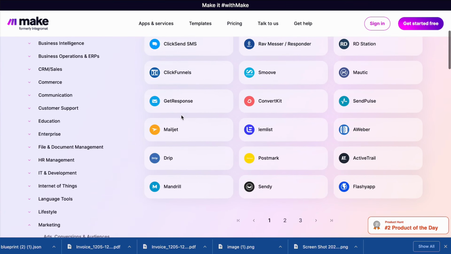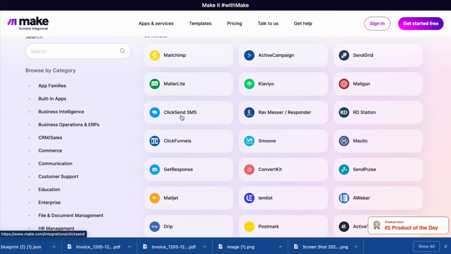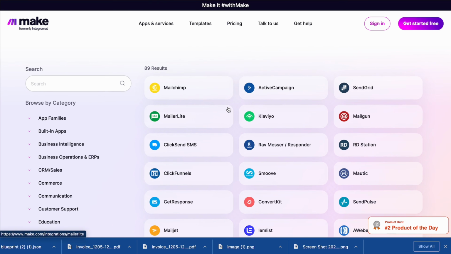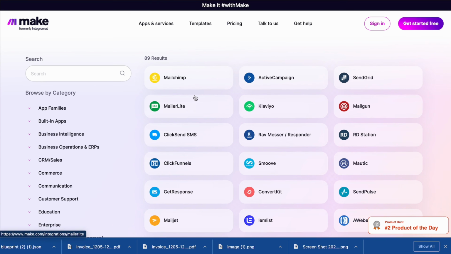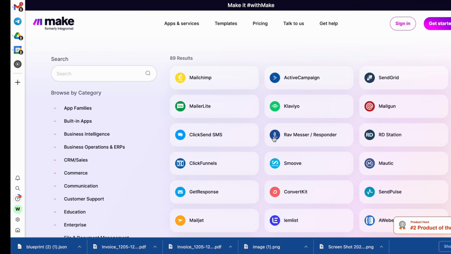Again, the basics at least. If you haven't yet, just go and use these perfect examples such as ActiveCampaign, MailChimp, maybe Mailgun, MailerLite, ClickSend. All of them work in a relatively similar way.